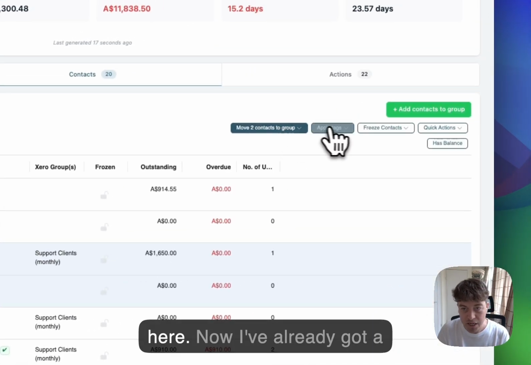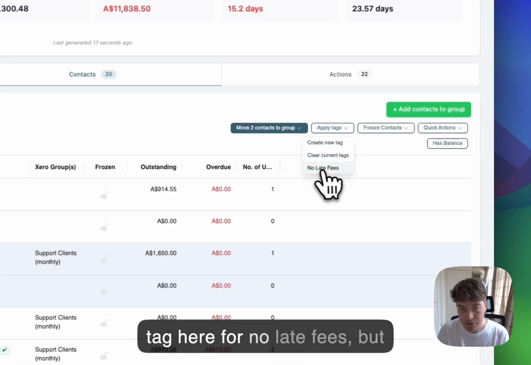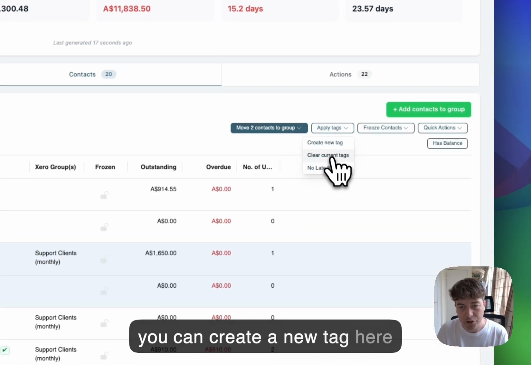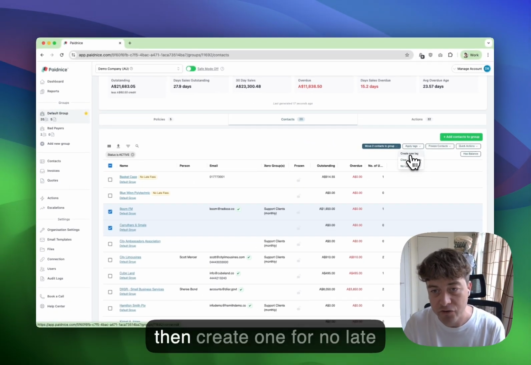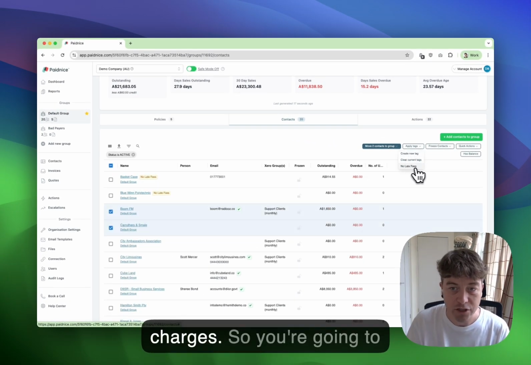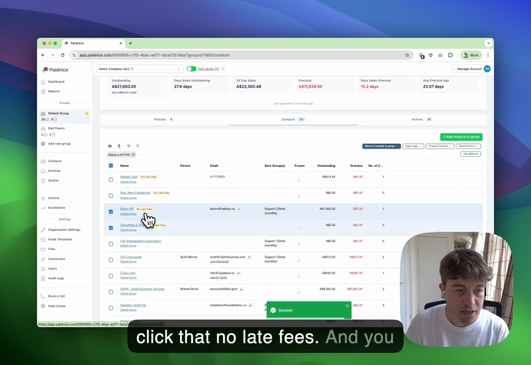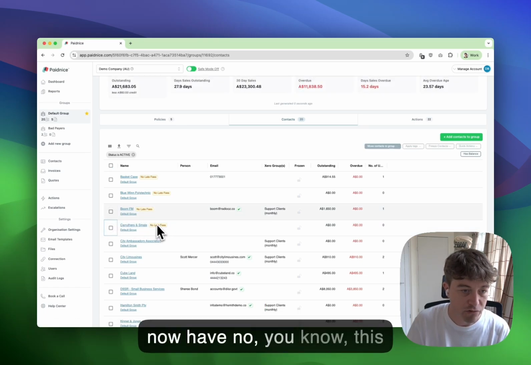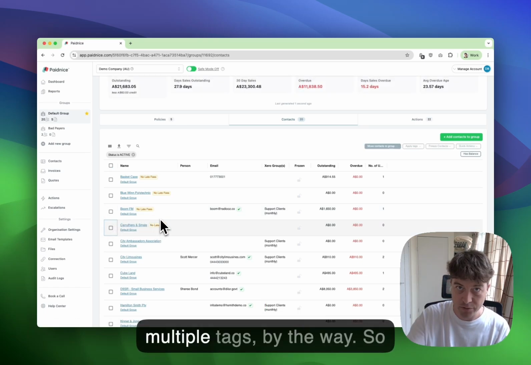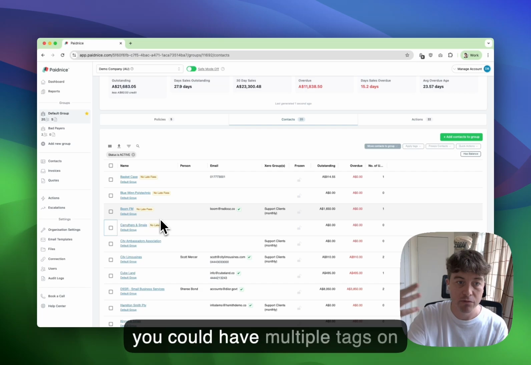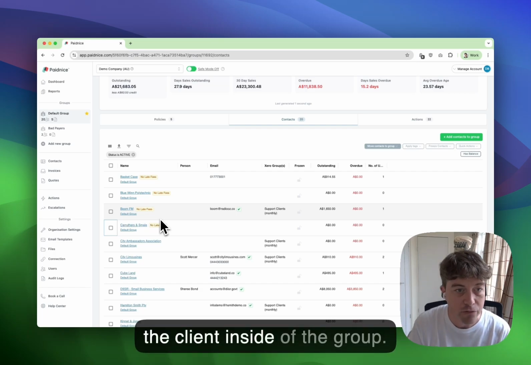So we'll add a couple more to that group now. We're going to go apply tags here. Now I've already got a tag here for no late fees, but you can create a new tag here, just go create new tag, and then create one for no late charges. So you click that, no late fees, and you can see here that these clients now have this tag. A client can have multiple tags, by the way. So you could have multiple tags on the client inside of the group.